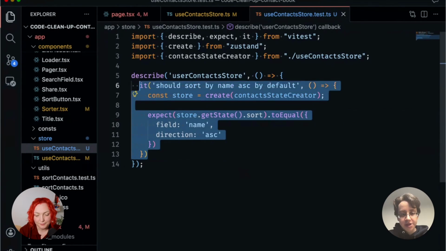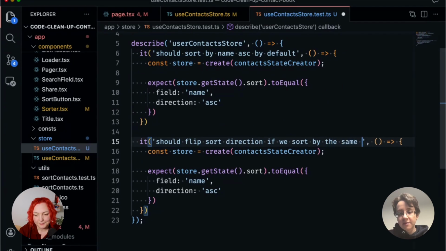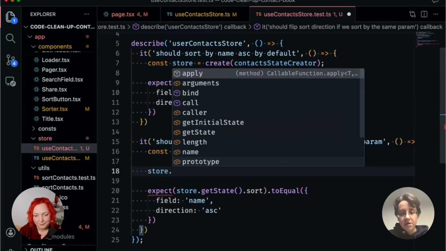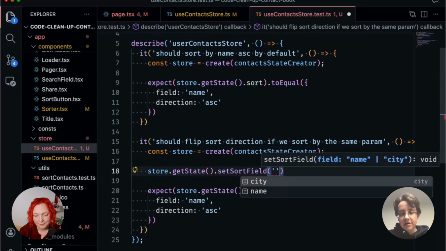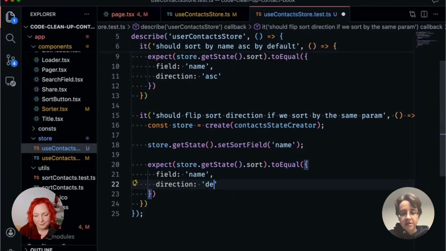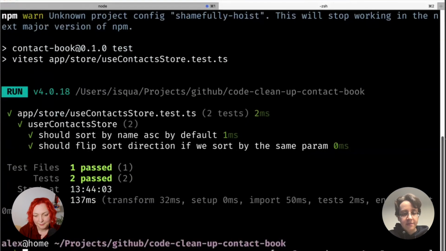Obviously the flipping logic. I will just copy the test and just rewrite it. Should flip sort direction. We sort by the same param. And here we should call store get state set store field, and we say set it to name again, and now we can assert that the direction is flipped. Yeah, it works.